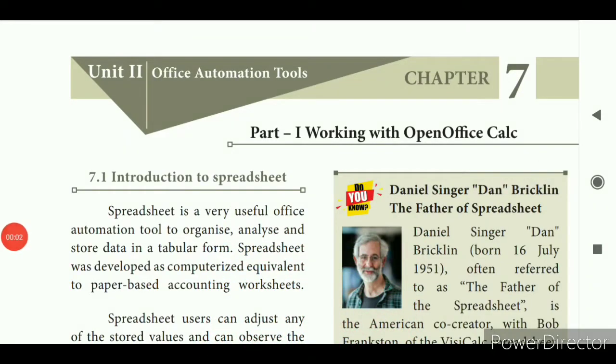Hello children, today we are going to see chapter 7, working with OpenOffice Calc. In chapter 6 we dealt with word processing, OpenOffice Writer: how to create a word file, how to save the file, how to rename the file, how to insert tables, how to format the tables, and how to enhance and print the files.